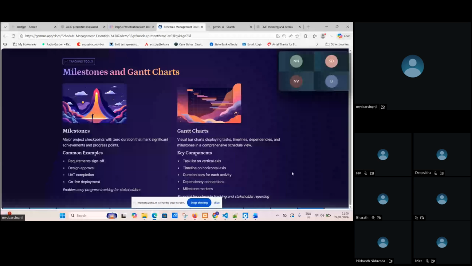What are milestones? How are we making the milestones? Suppose there is a 3 month project. In this 3 month project, my first 2 weeks are assigned for the UI development, where we develop the prototype. After that my development part will take 2 months. So this is another milestone, and after the development, my testing happens in parallel.